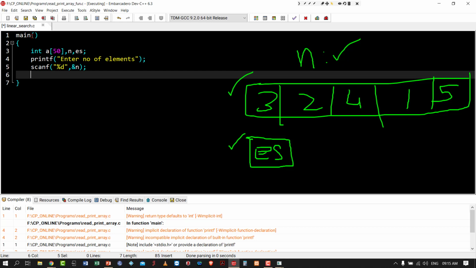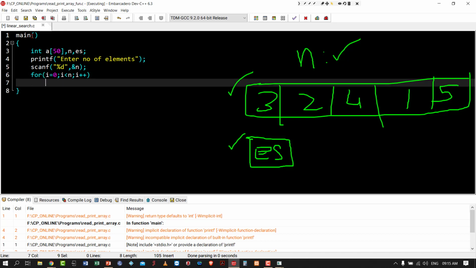Yes, sir. So what will be the next statement? For loop. Very good. For i is equal to 0, i is less than n, then i plus plus. Then what will we write?